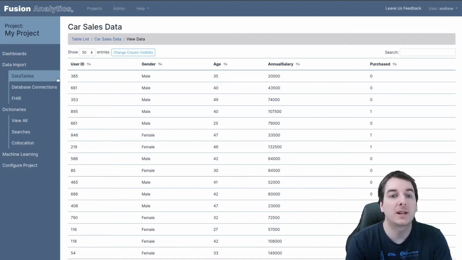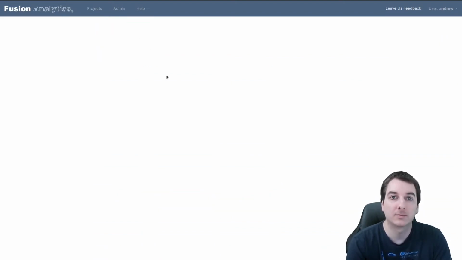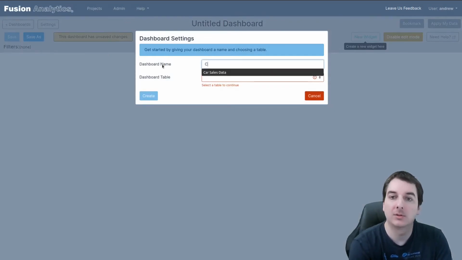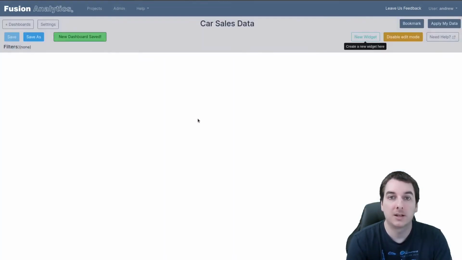So once we have data imported, we can go over to Dashboards and we can create a new dashboard. Let's name the dashboard Car Sales Data, and we'll select the Car Sales Data table. Dashboards are the primary way to view data in Fusion Analytics. Dashboards are composed of a number of widgets. Widgets can display, analyze, and filter the data on your dashboard. Let me show you what I mean.